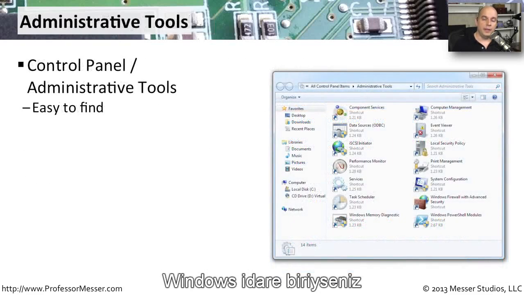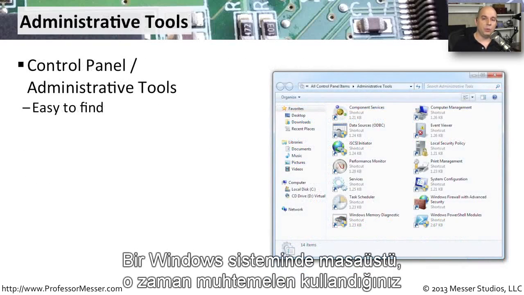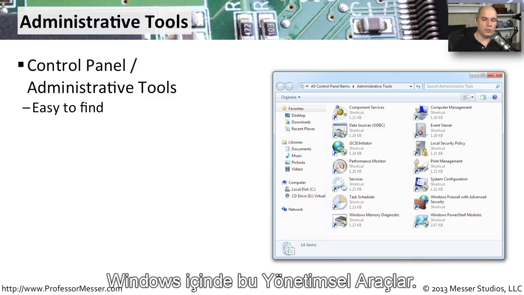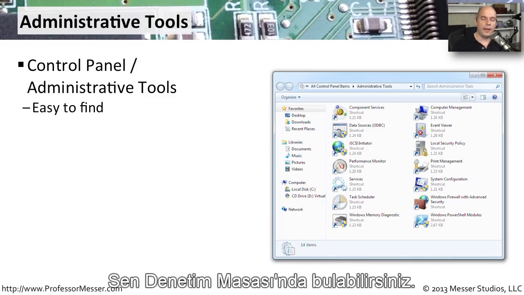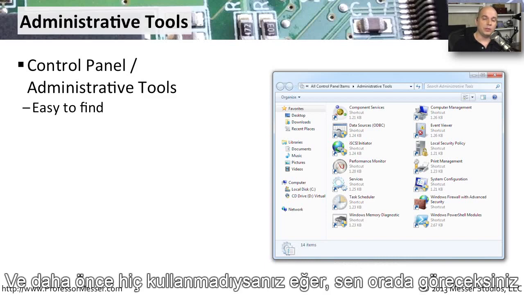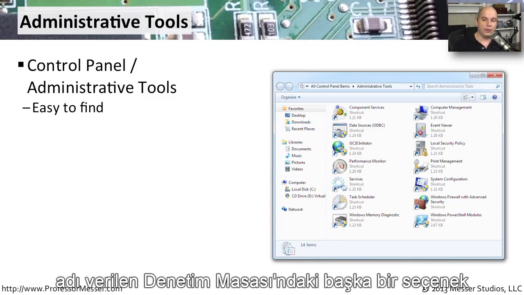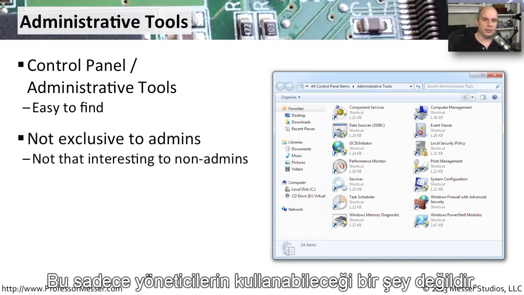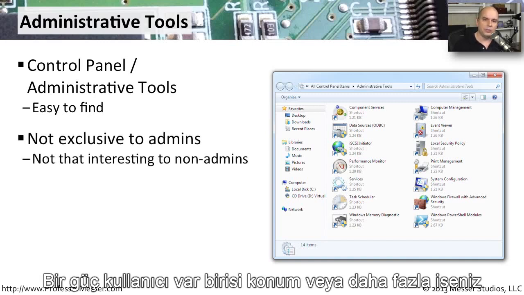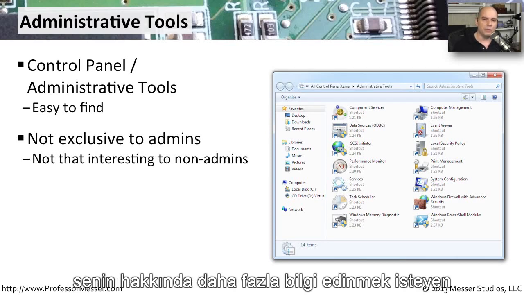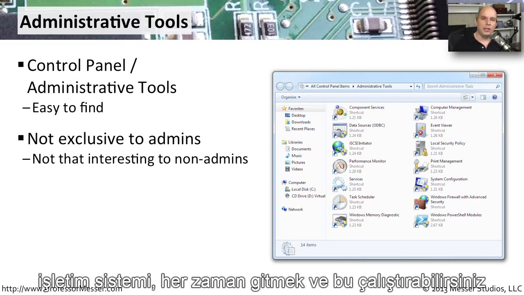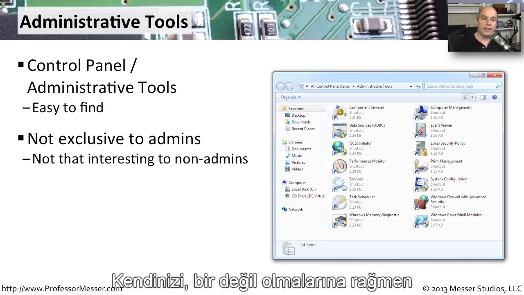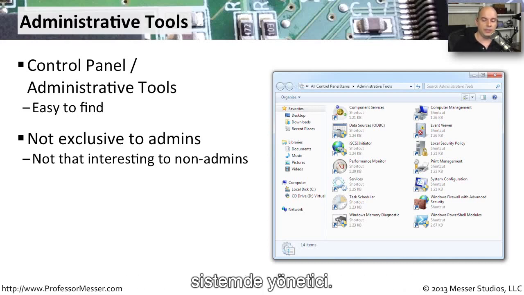If you're someone who administers your Windows desktop and a Windows system, then you probably are using these administrative tools within Windows. You can find them in the Control Panel, and if you've never used them before, you'll see there's another option in your Control Panel called Administrative Tools. This is not something that just administrators might use. If you're a power user or you're more interested in getting more information about your operating system, you can always go in and run these yourself, even though you're not an administrator on the system.